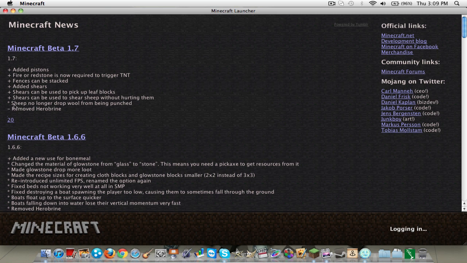So as you can see, beta 1.7 added pistons. TNT can only be triggered by fire or a redstone ignition. Fences can finally be stacked. Added shears. What shears are, is they let you get wool from sheep without hurting them, and they also let you pick up leaf blocks. To make those, it's just an iron ingot, two iron ingots diagonal from each other.